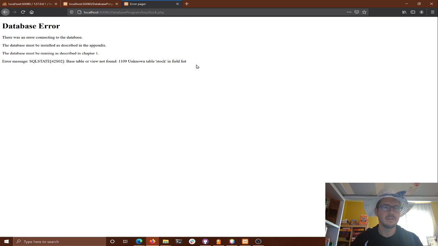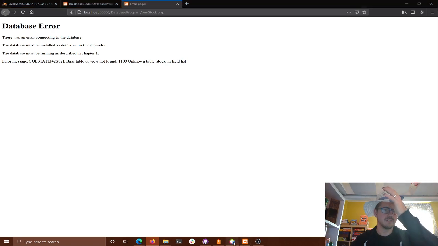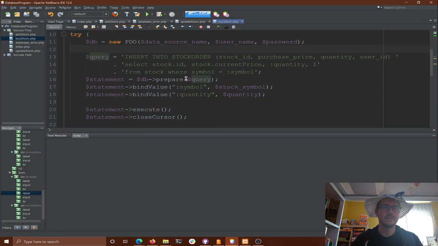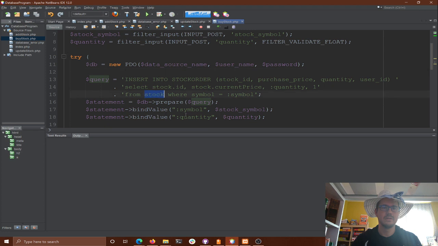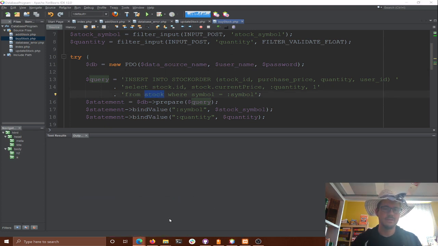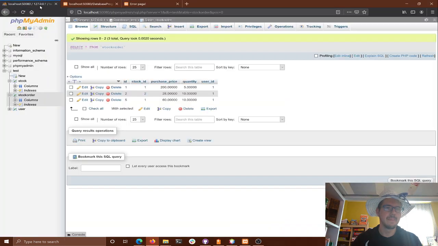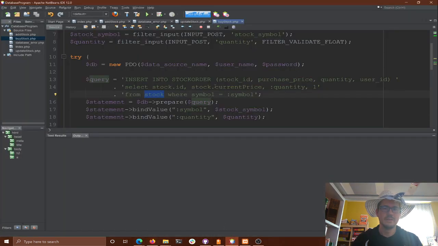Unknown table stock in field list. Okay, so we got a SQL error. That's okay. Unknown table stock. Let's take a look. Insert from stock. Isn't it? I thought that's our table name. Isn't that what we did last time? Yeah, table stock. Make sure I have enough spacing in here. Try one more time.